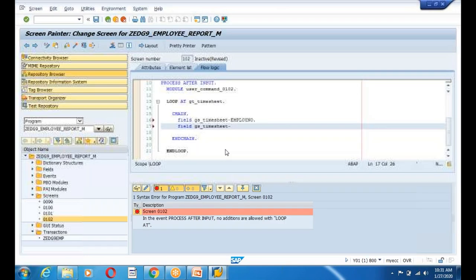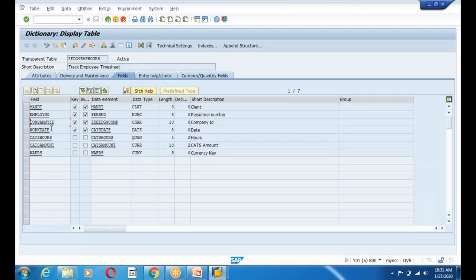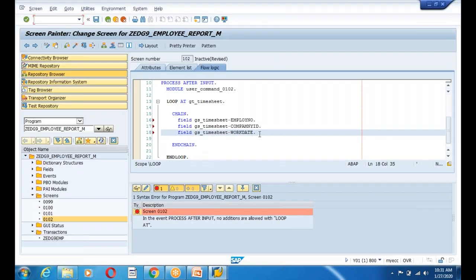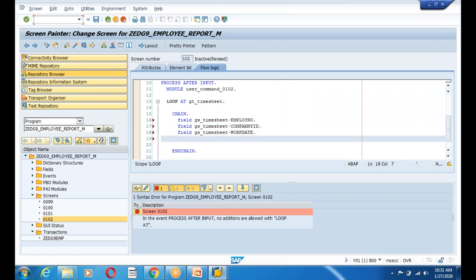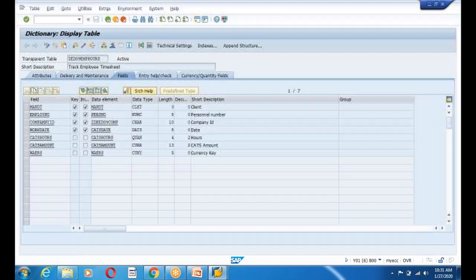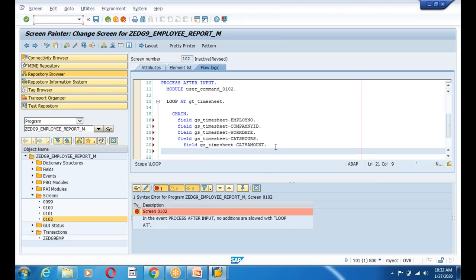Second one is the company ID, and Control C and Control V, and the next one is the work date. We need to do any work date. All fields you must mention, guys, here. Control C and Control V, and next one is CATS hours, then CATS amount, and next one is currency.